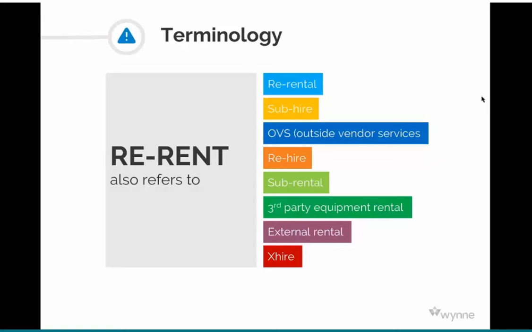From a terminology point of view, because obviously we've got people on the call from different places in terms of geography, but also different types of business, when I refer to re-rent today, whatever terminology you use, whether it is sub-hire or outside vendor services or outside service vendors, rehire, sub-rental, third-party equipment rental, external rental, cross-hire, they are all the same thing. So even though your terminology is slightly different, as far as this functionality is concerned, we'll just refer to it as re-rent today.